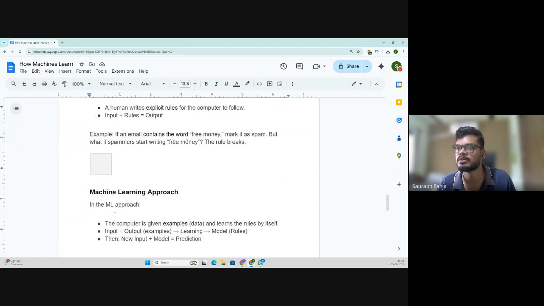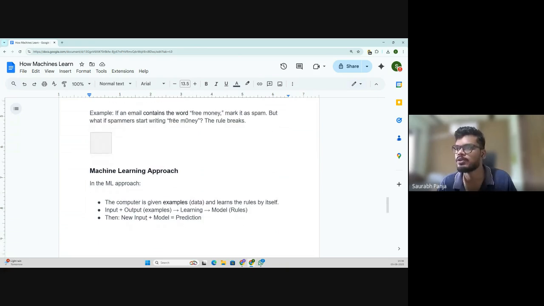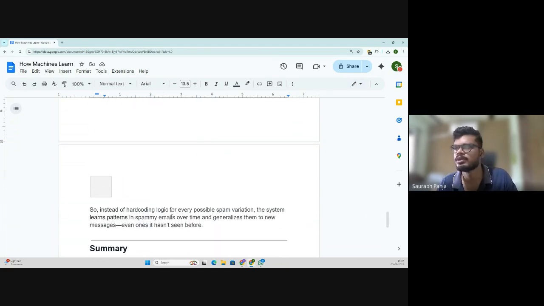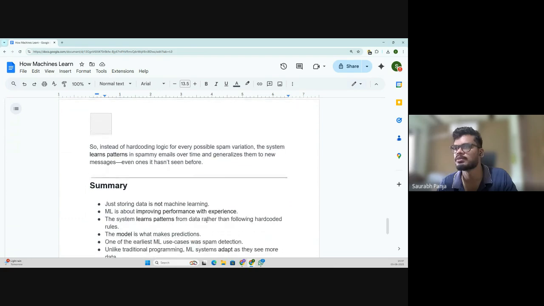Now, what is the machine learning approach? The computer is given example data. It learns the rules by itself. It creates its own rules. There's an input, then output examples, learning, and a model. Then a new input plus the model gives a prediction. There's an input and we are marking it. Let's say this is a spam email, this is not a spam email. So it identifies the pattern by itself. And that is how machine learning works. You are not explicitly defining the rules. It defines the pattern itself. So instead of hard coding logic for every possible spam variation, the system learns patterns in spammy emails over time and generalizes them to new messages, even ones it hasn't seen before.